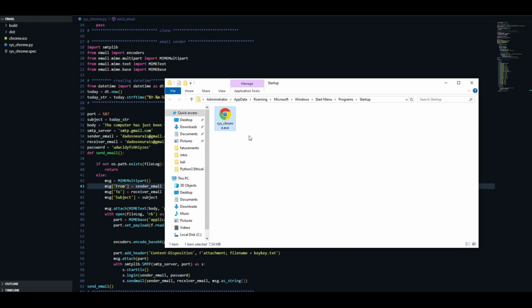And be careful not to commit any crimes without the consent of the user of the computer. It's just for knowledge, if you know what I mean.